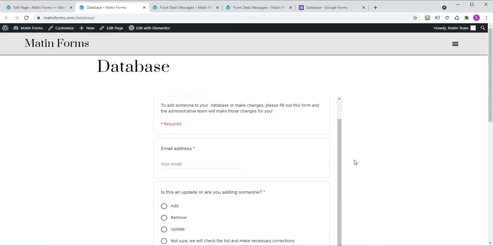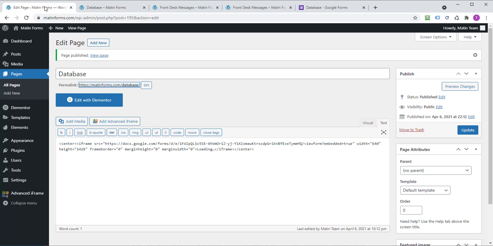It just is a thing that irritates me. So we go back to the database page that we were editing. Again, that's why we right clicked and opened in a new tab, so that we could see what's happening in real life versus what's happening in the code.